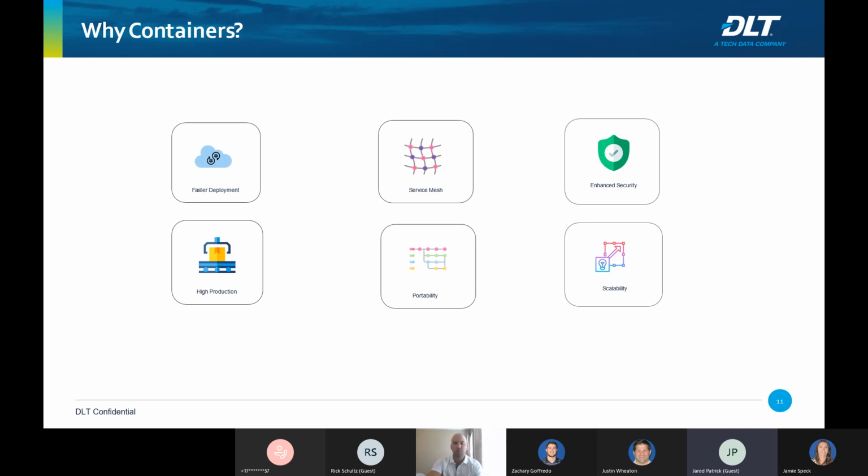So why go through all that effort? Like, what is the benefit? The number one benefit, I would argue, is that, well, I won't say number one, but very high benefit is faster deployments. Your deployments are going to be exponentially faster using containers than they will pretty much anything else.